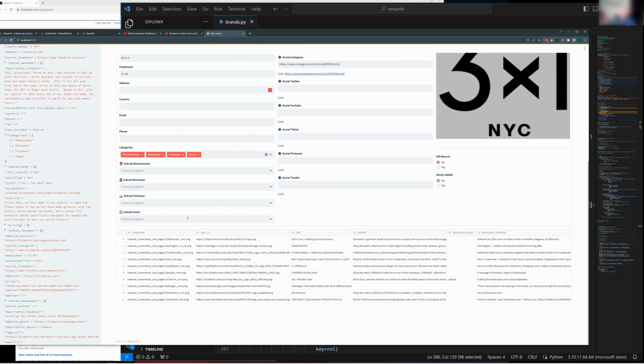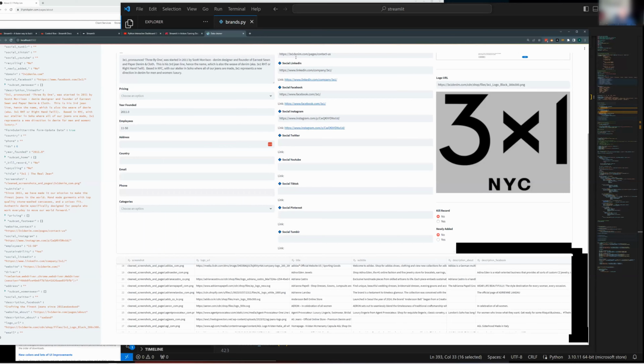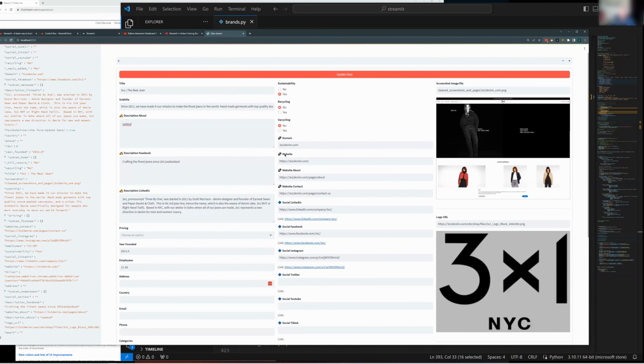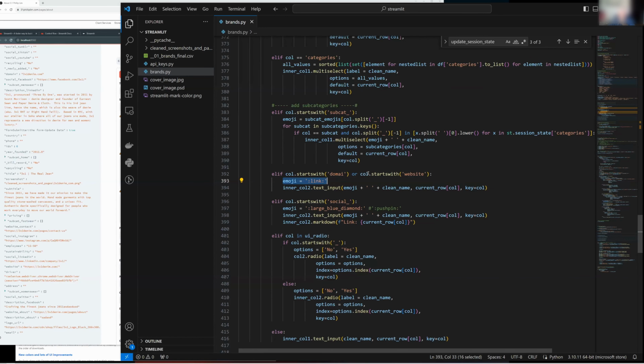And then for these ones, for the domain and website, I wanted to have this set of unique links. And then I'm not sure what I've done with the about and what are the about?